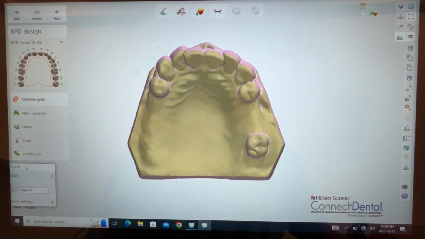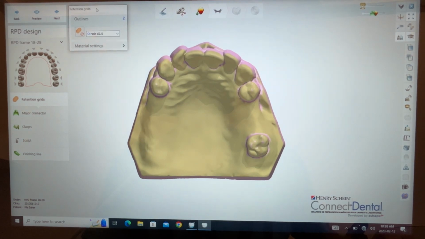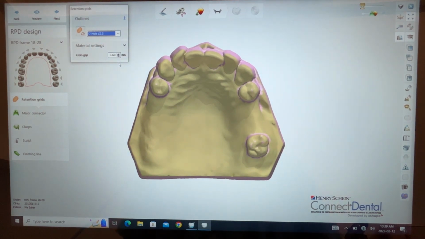I can move this down here, but it's kind of small. I can leave it there too. And I'm looking here. Holes, grid times 2, times 2.5. And then I can put the resin gap, meaning the spacer that you would normally put in the blockout stage for your mesh lattice retention. It defaults at 0.6, which is what I would use in the laboratory.